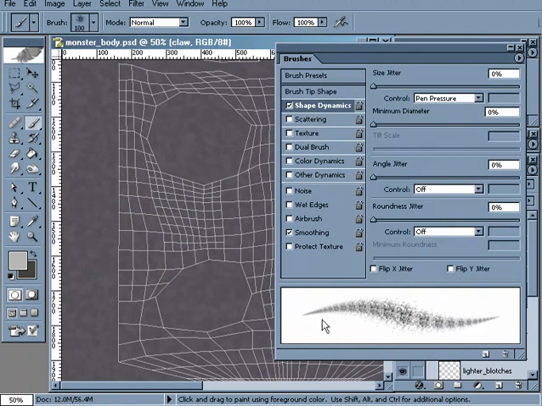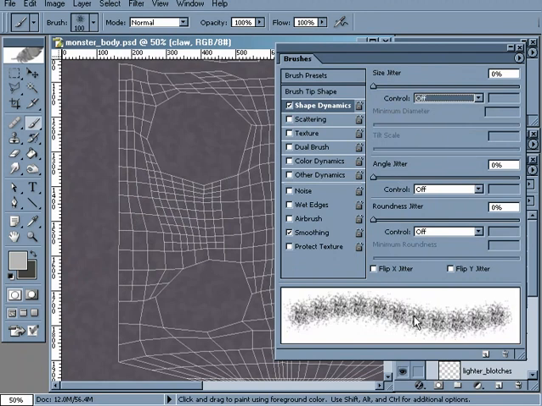Okay, in the shape dynamics, I really don't want the pen pressure to control the size. So I'm going to set my pen pressure off, so that the stroke pretty much stays the same size the whole time. Similar to what we had to do at an earlier point in this kit, I wanted to go in and take the angle jitter up quite a bit, so that each one of these brush points has a completely different rotation, and it gives it that nice random look.